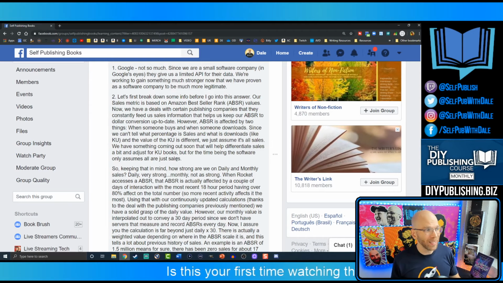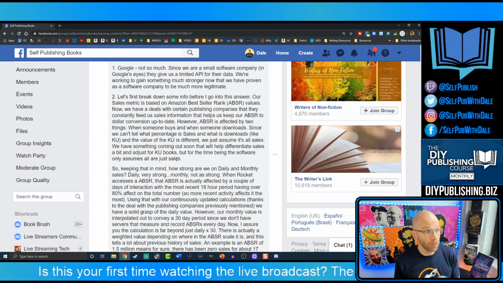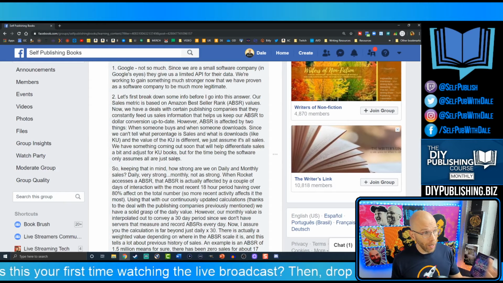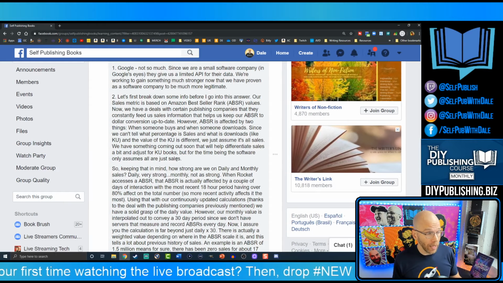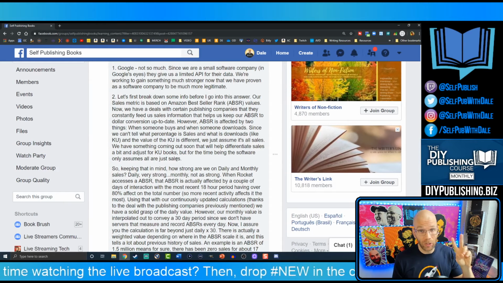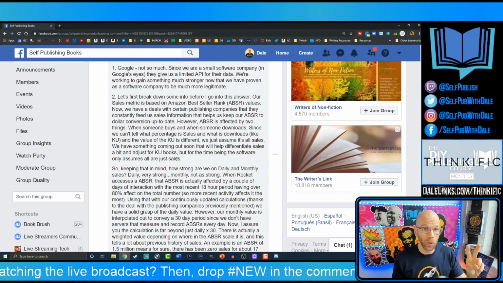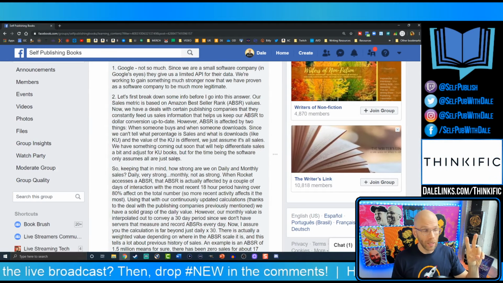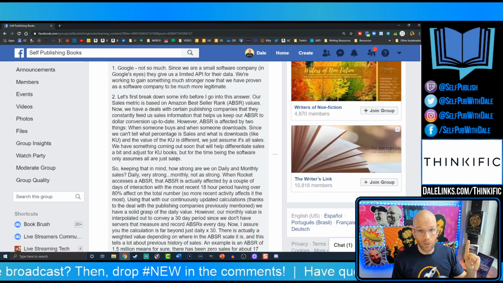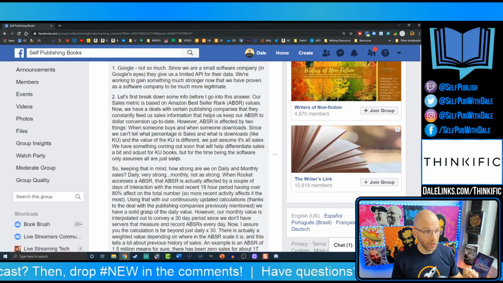Our sales metric is based on Amazon BSR values. Now we have deals with certain publishing companies that they constantly feed us sales information that keep our ABSR to dollar conversion up to date. However, ABSR is affected by two things, and I can actually even second this one, and I'll just summarize it. It's going to be based on sales and Kindle reads.